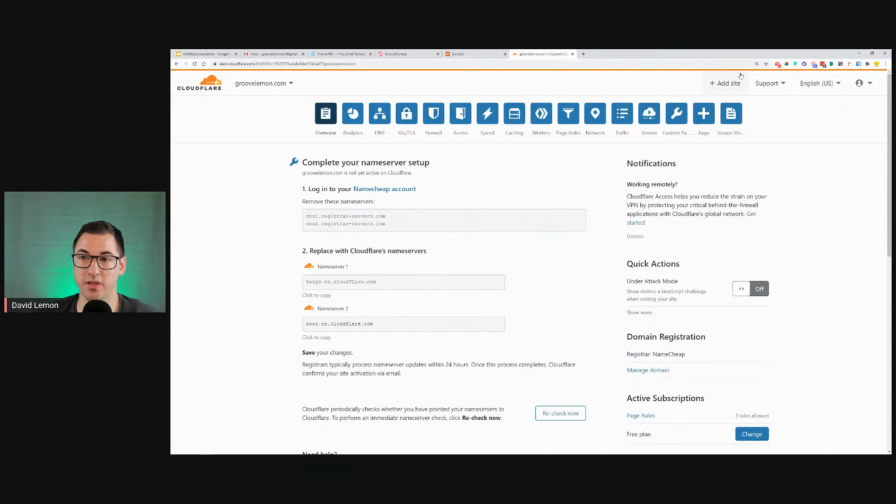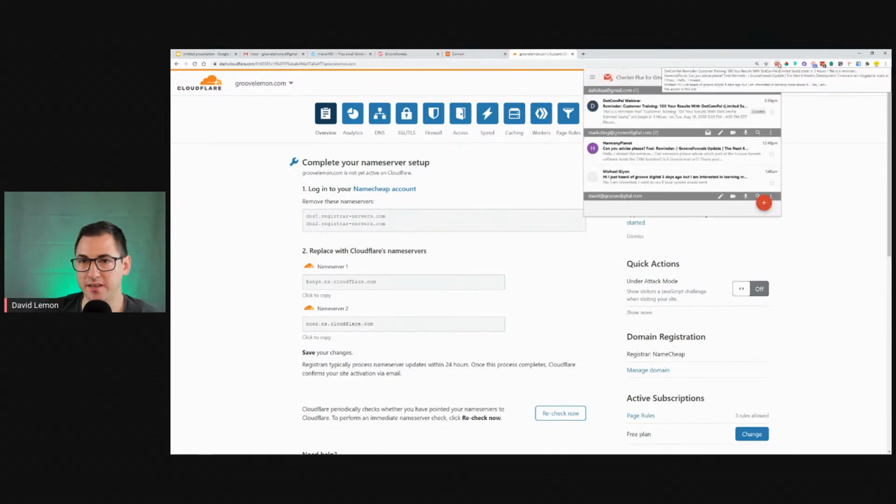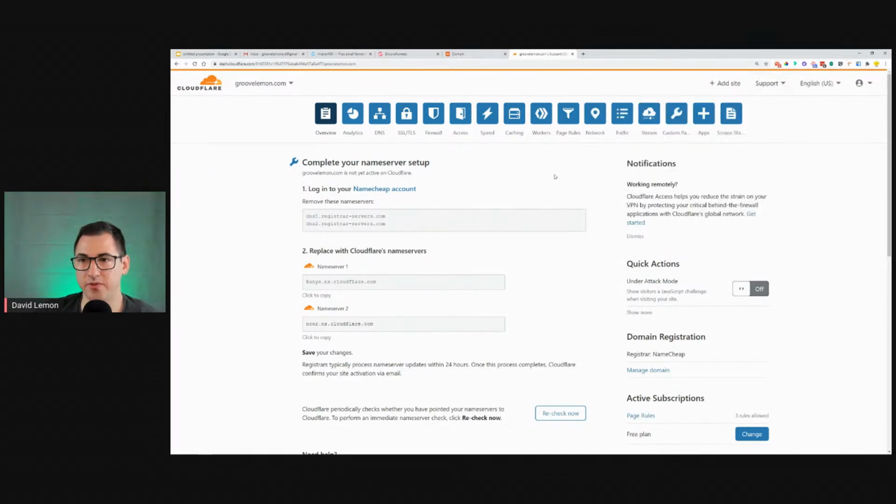Now we wait. We will need to wait for an email to come that Cloudflare has our domain activated. In the meantime, we can work with some other things that we need. So as I mentioned previously, I believe I just received the email. No, this was another one.